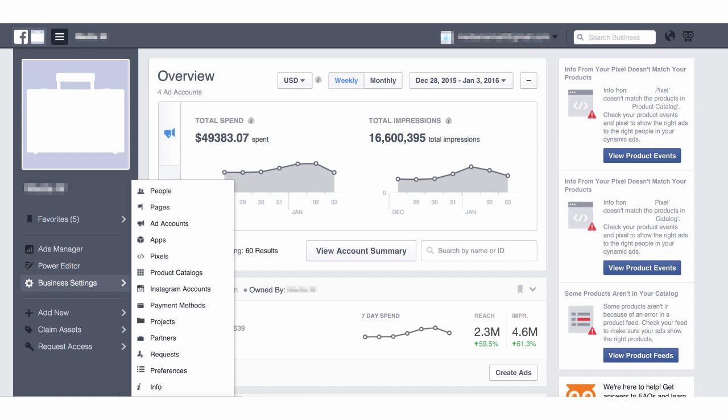So from business settings, you can manage what people have access to your business manager, your pages, your ad accounts, any apps you may have installed. Sometimes there's retargeting apps or API apps like Qwaya and AdEspresso to manage your Facebook ads. Your pixels. You can now attach your Instagram accounts to your Facebook Business Manager. Payment methods. This is where you can add your debit card or credit card and so on.